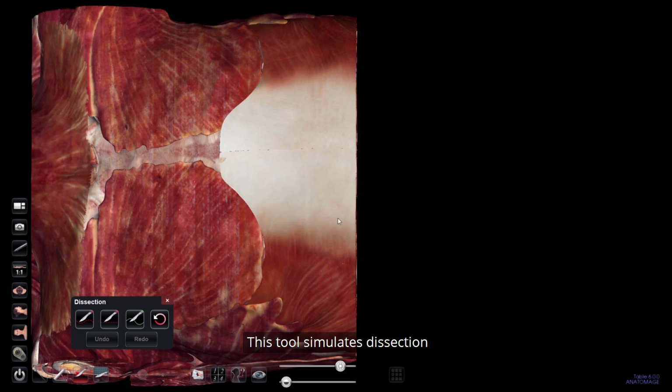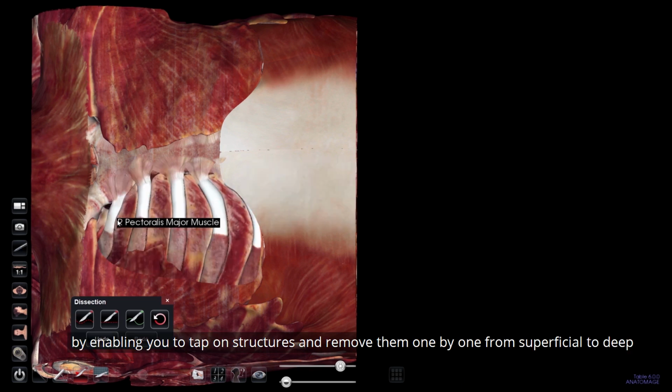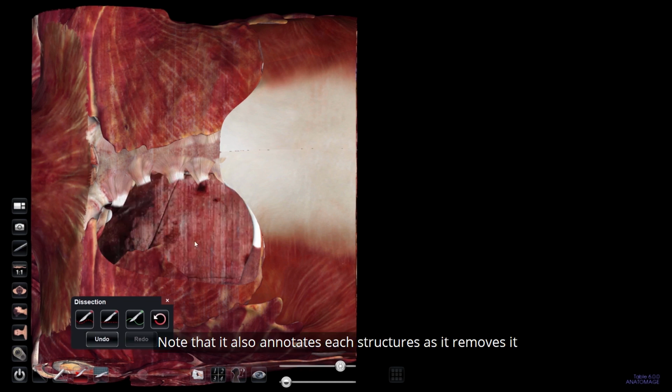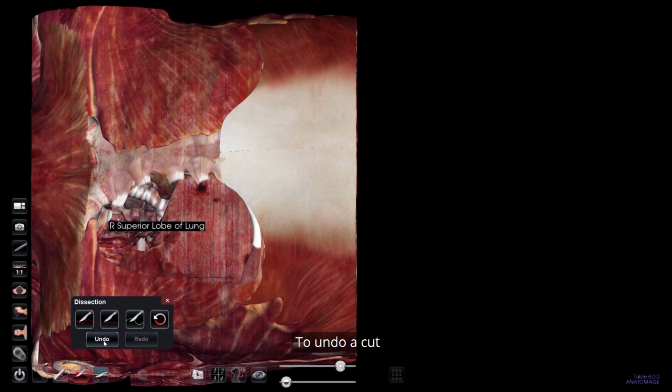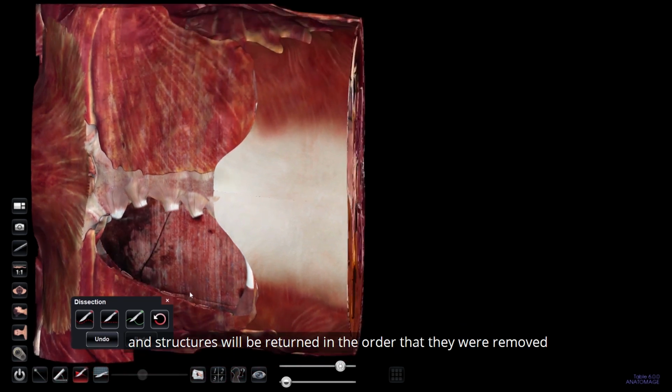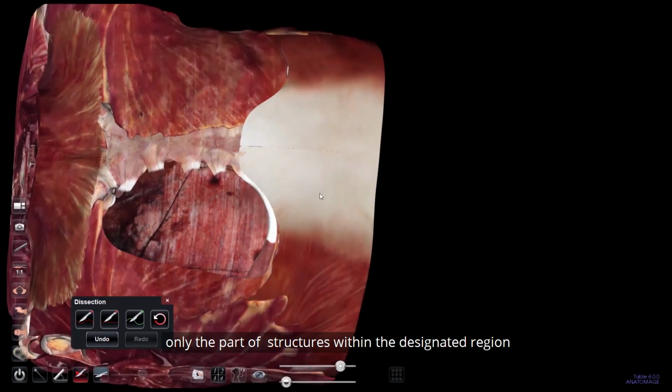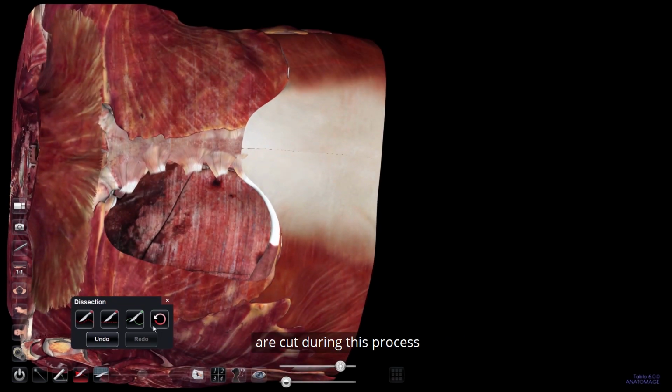This tool simulates dissection by enabling you to tap on structures and remove them one by one from superficial to deep. Note that it also annotates each structure as it removes it. To undo a cut, tap the Undo button, and structures will be returned in the order that they were removed. As you can see here, only the parts of structures within the designated region are cut during this process.